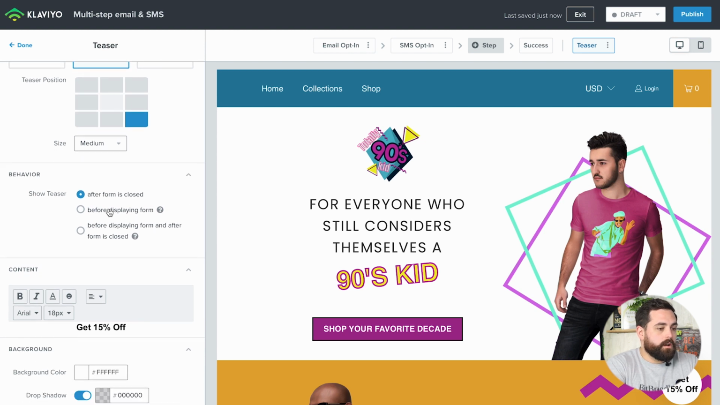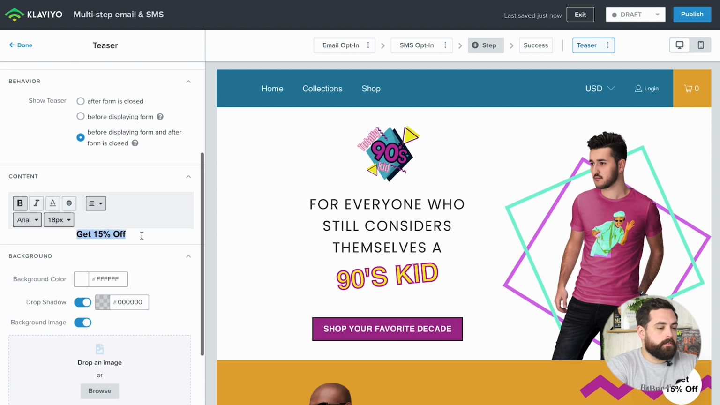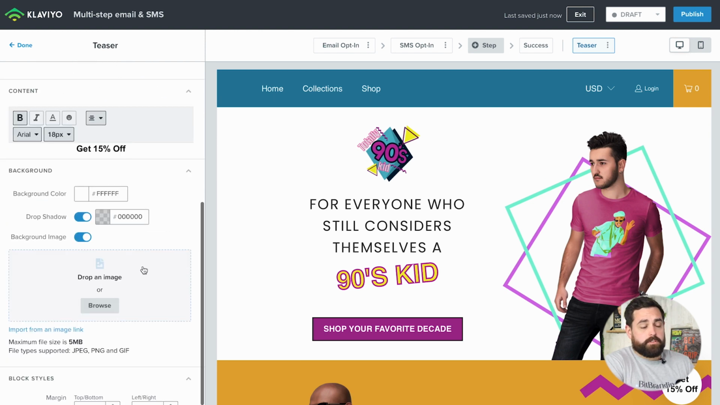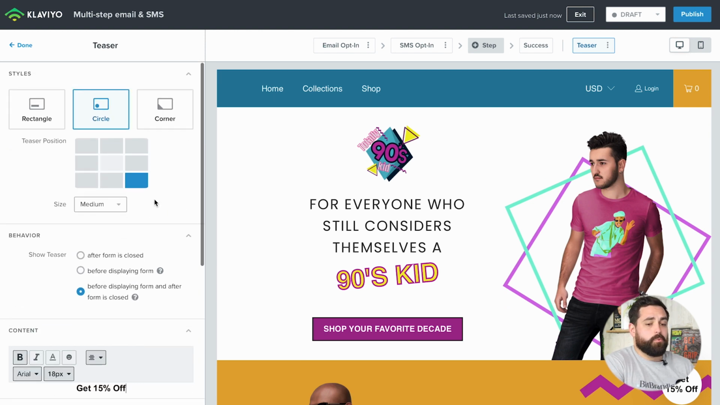The behavior, I want to actually show this before and after the form is closed. So I do want to keep it there for the duration of their session within the site. So that will show up right there. We have the get 15% off. I think that's fine. I think the color looks good. It pops right there. But you have the ability to change color, fonts, sizing, all that kind of stuff right within here on this left-hand side. You can even add an image to that right there too. So if you want to add maybe some texture to it, you could.